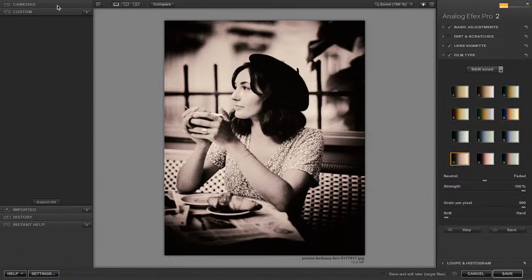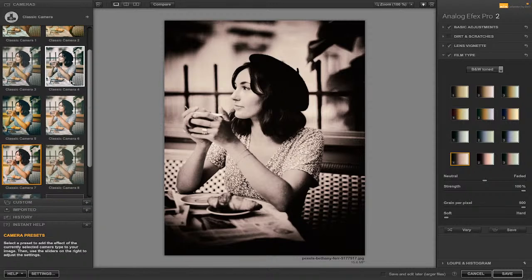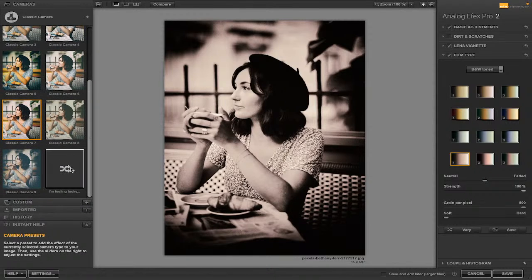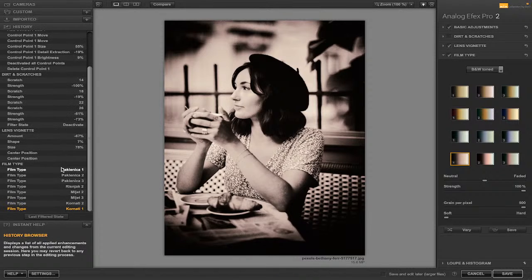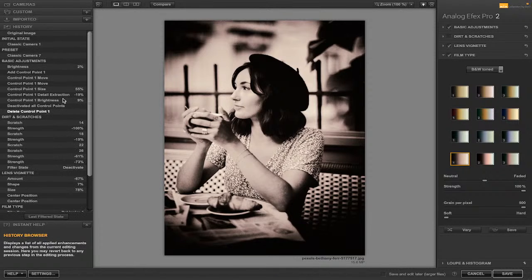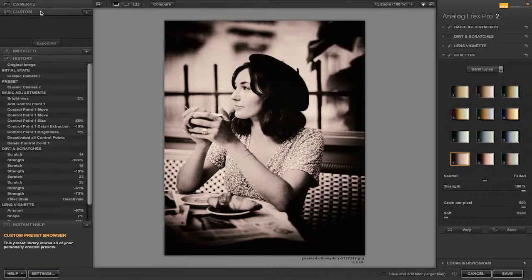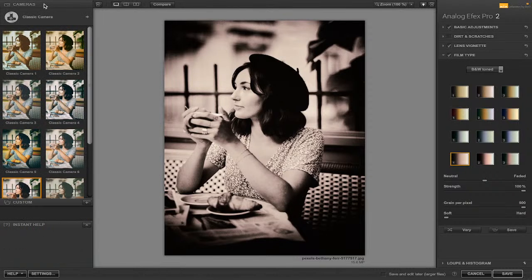So let's go back to camera. The last thing here in this panel, other than a few other things like your custom import, is history, which will show you pretty much everything that you've done to that image. If you want to go back and look at that, you'll have that accessible here. So that's custom, and then to camera.